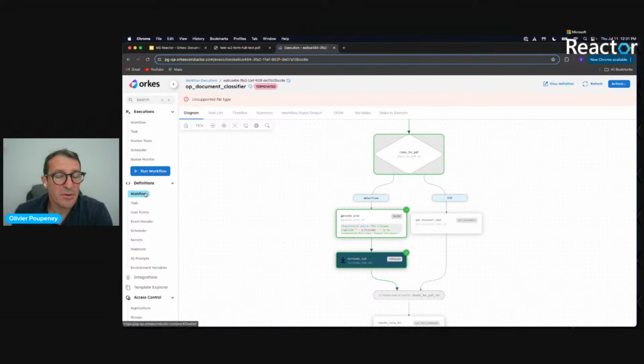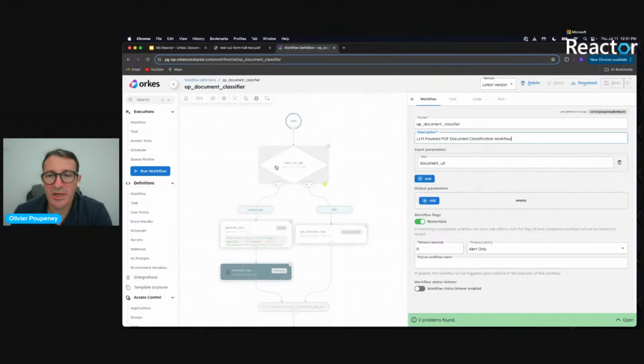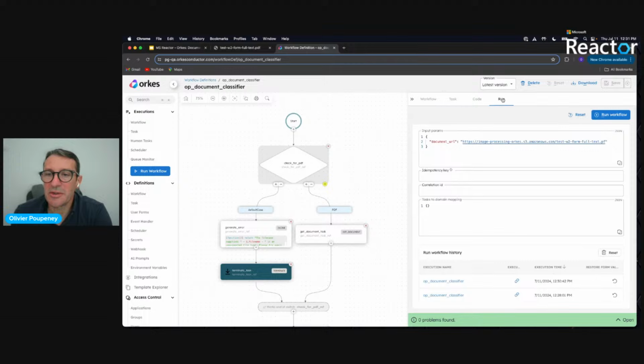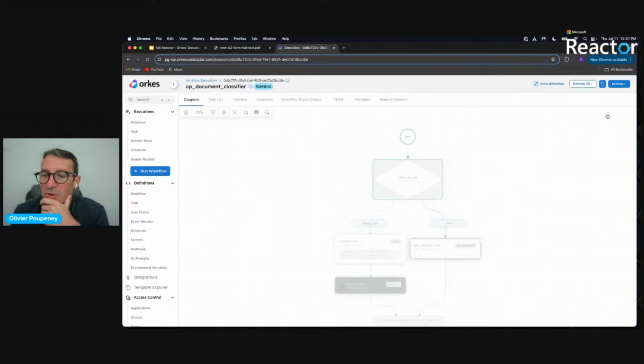There is another try that I can do. Sorry, I'm going to go back to the definition. I'm going to run it again, but this time I'm going to put PDF, but I'm going to put a wrong URL. So I'm going to say it's not, I'm going to remove the first I. So it's image processing. So the URL is wrong. Let's run the workflow with this.